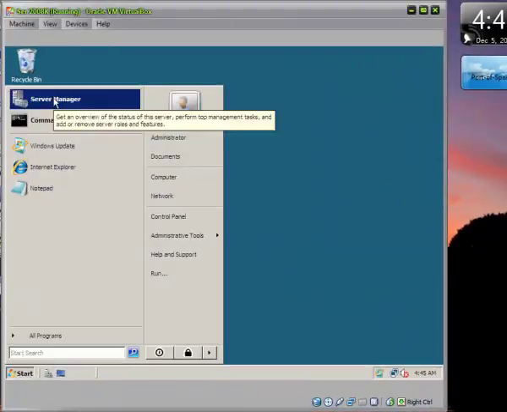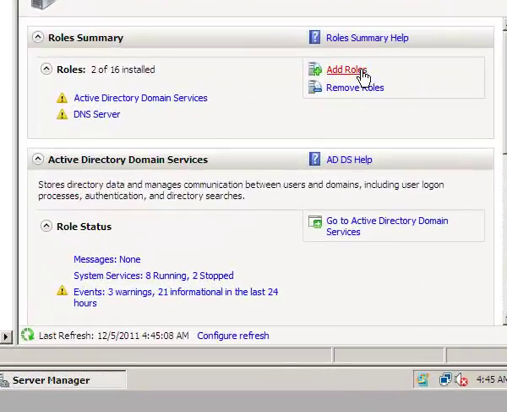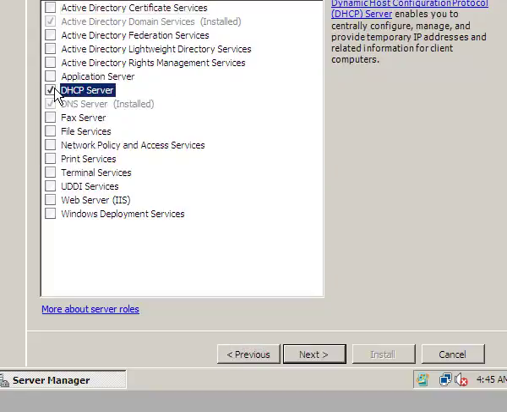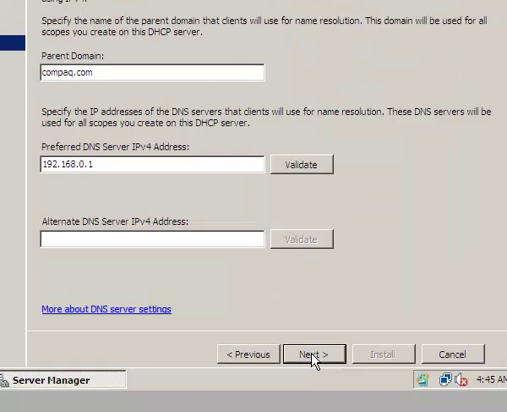You're going to start, you go into Server Manager, you go into Roles, Add Roles, Next. Okay, now you look for the DHCP, go into it, which is, as I said, the Dynamic Host Configuration Protocol. You go next here, you go next, next.